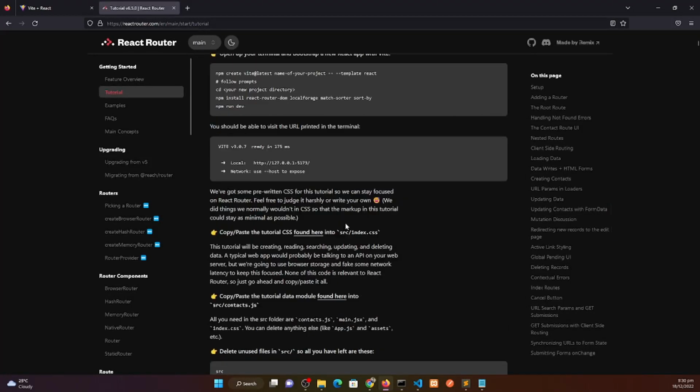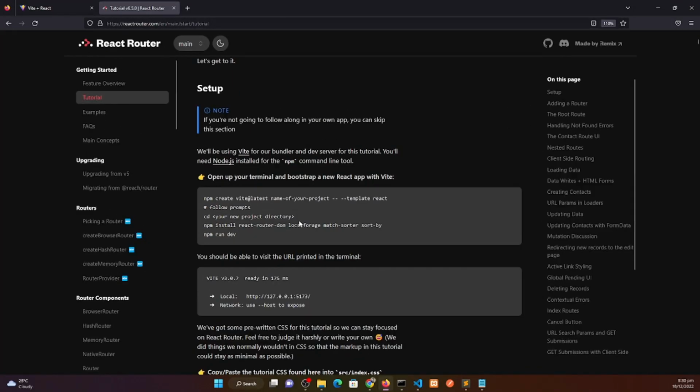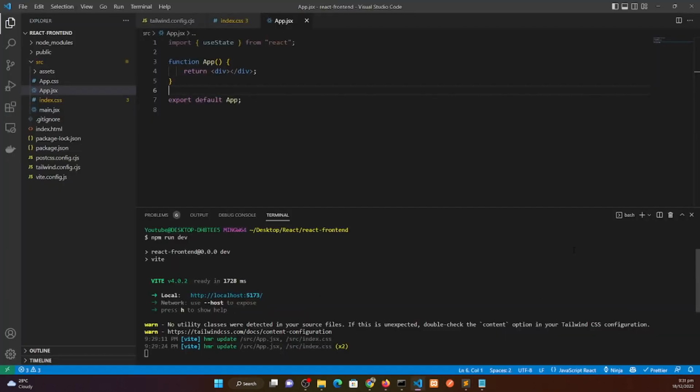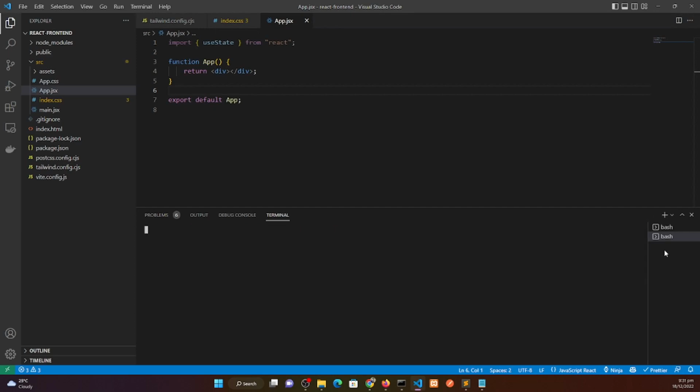So we have this tutorial here. Let me zoom that in. We're actually going to use React Router. To use React Router, we need to install this. We just need to copy and paste this command here, and then let's go to our VS Code, and I'm going to need to open a new terminal here. Just going to let this run by itself, then npm install.